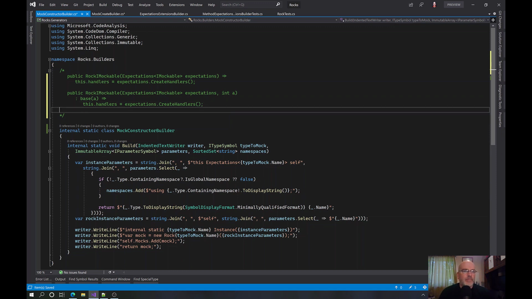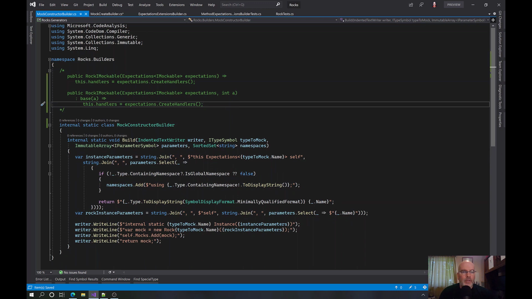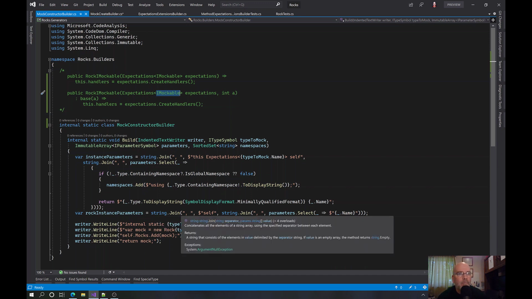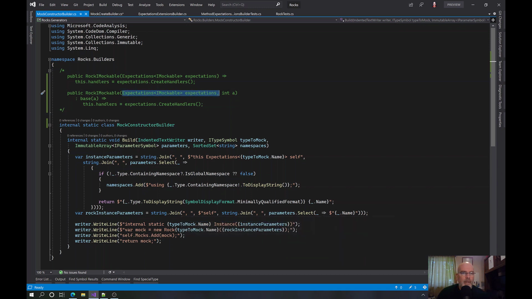Okay, so there are two cases. We're going to need the type to mock because we have that here. And then we need the parameters because we need to do that, and then we're also going to need to say, we're going to have to be a little smarter here. We're going to have to make sure that we're passing in, we need to have that, maybe those, and then these are just the base instance parameters.